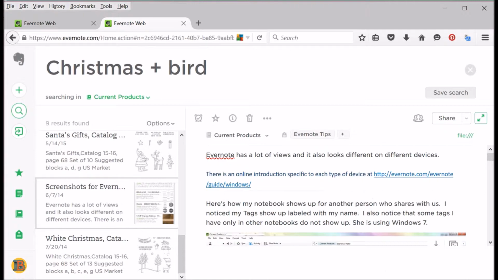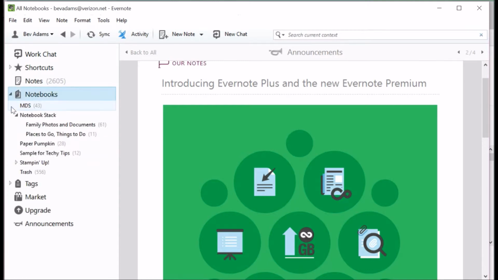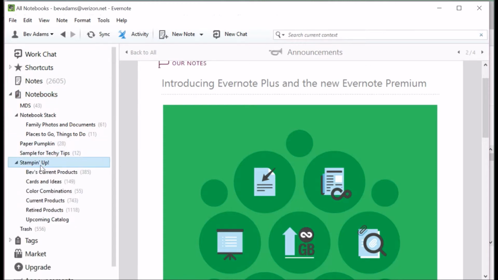Let me switch over to Evernote on my Windows desktop. In my Evernote desktop version, I have my notebooks and tags. Usually it opens up with all of the notebooks, and again you can see the Paper Pumpkin, but here I don't see Amy Phelps' name on this. I have clumped my Stampin' Up! notebooks together, and here's my current products notebook.